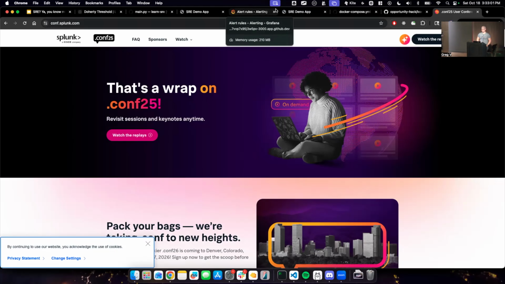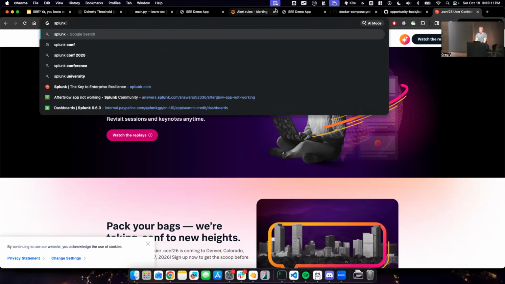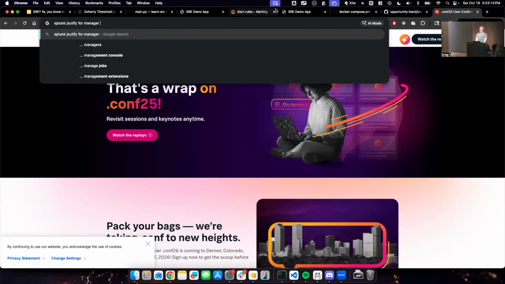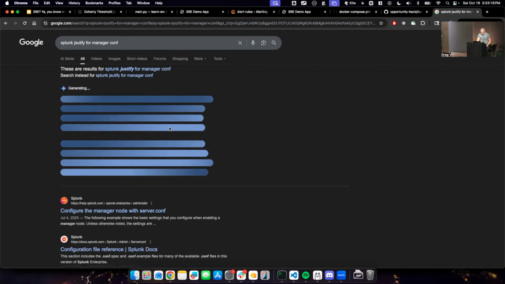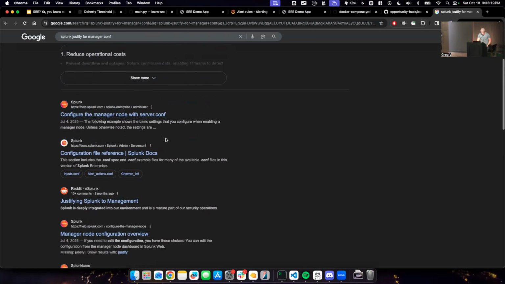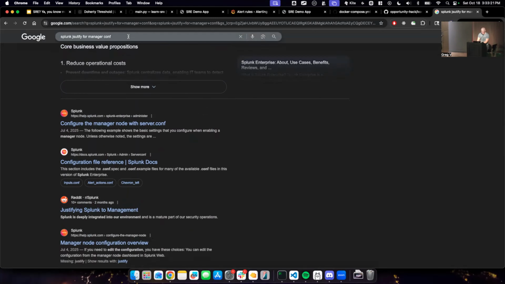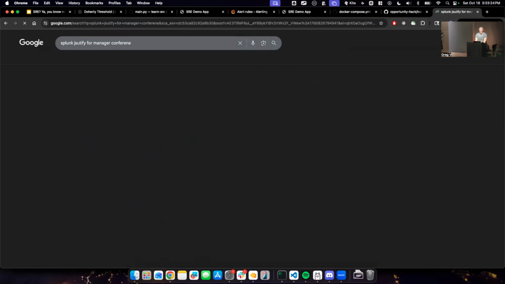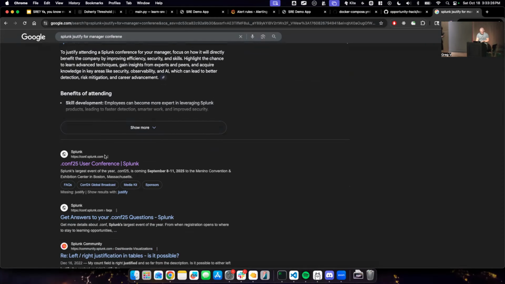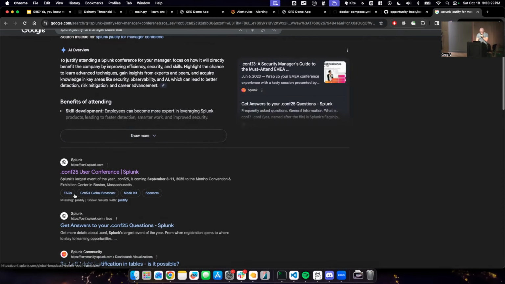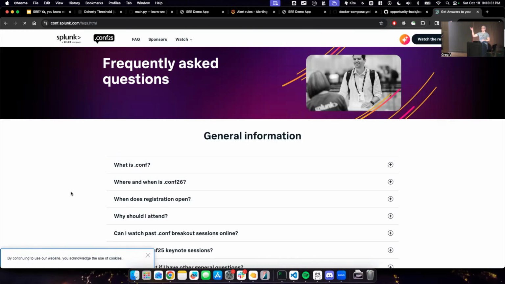Yeah. In your early career, how did you find the money to go? My company paid. I had to go to my manager. Actually, Splunk does this funny thing. Let me see if I can find it real quick. Splunk justify for manager comp. They actually give you a how-to-justify-the-conference-to-your-manager document. Man, I wish I could find it quickly. But you take that and you say, hey, manager, here's why I need to go to this conference. And then your manager's like, all right, you told me all the reasons. That makes sense.